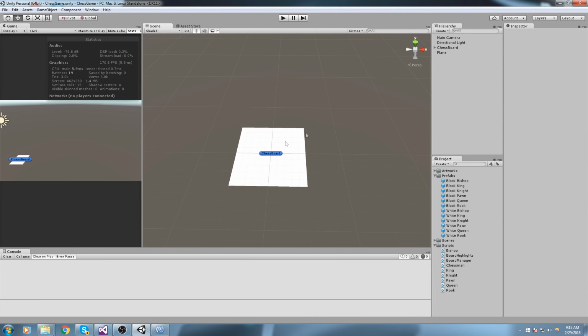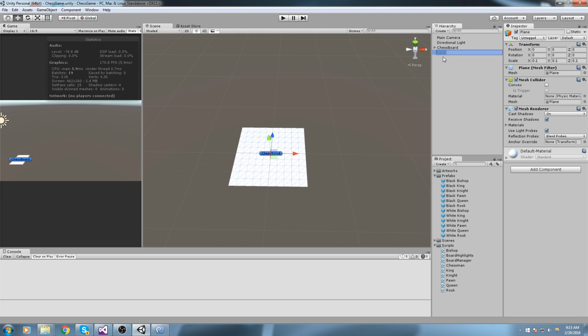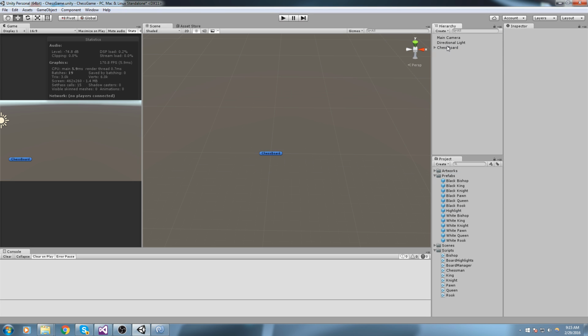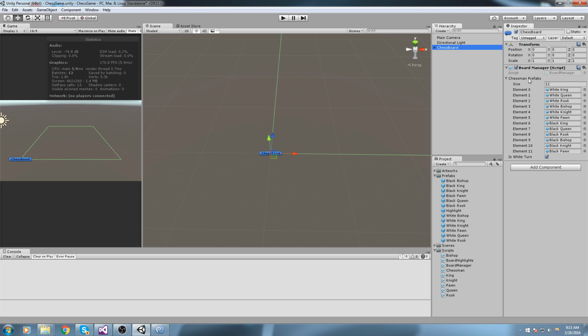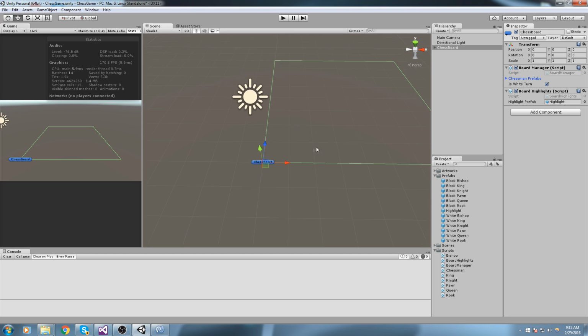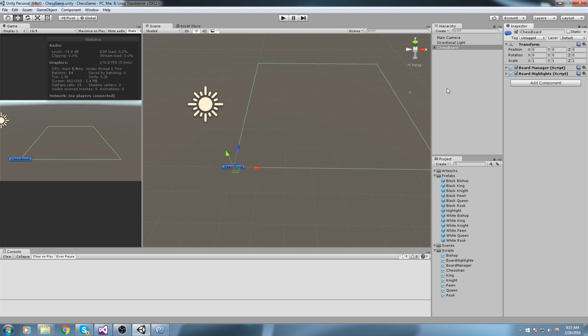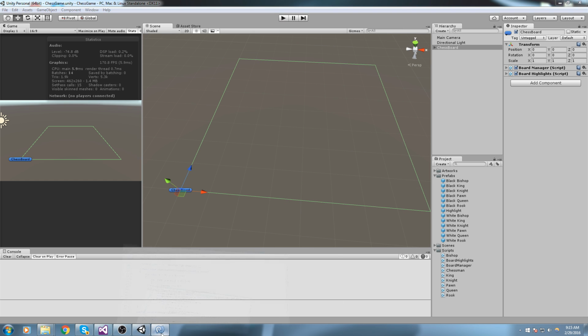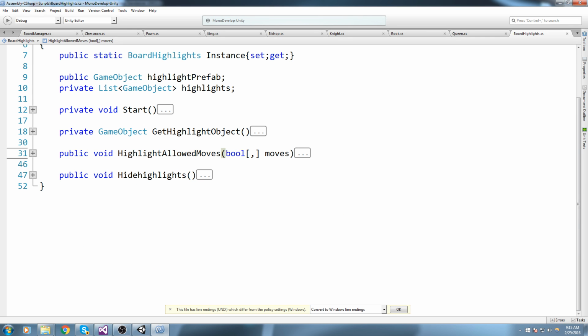So this little plane right here is going to be my highlight prefab, so I'm just going to call this Highlight, and then drag and drop it inside of the prefab folder. Now I can remove it from up here, and also add the board highlight on there, and also add the highlight reference to it. Okay, now let's actually try and plug this function somewhere.